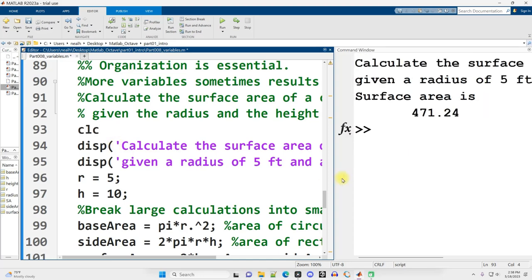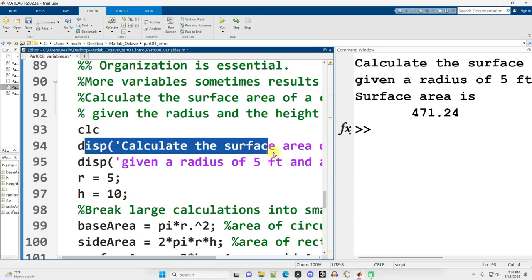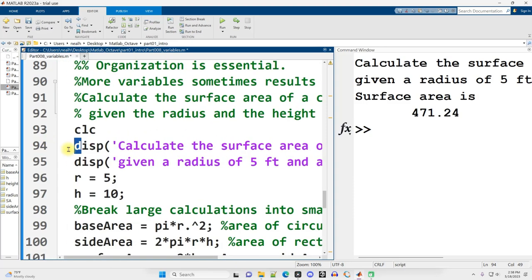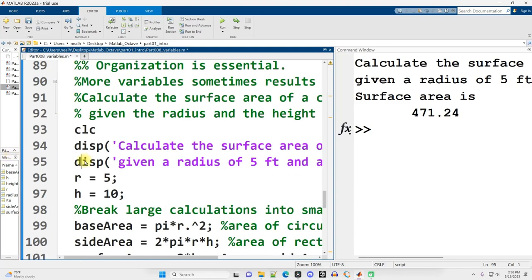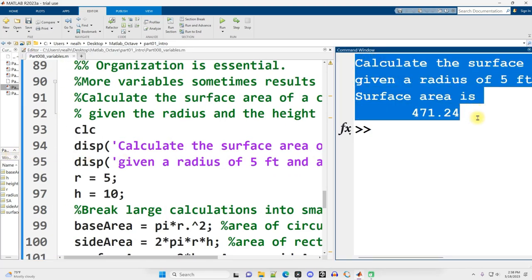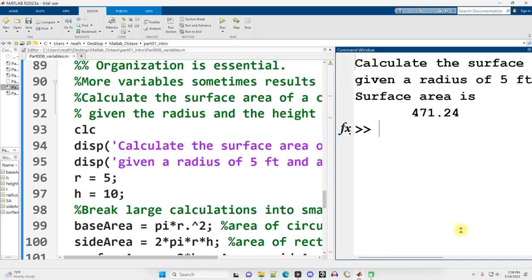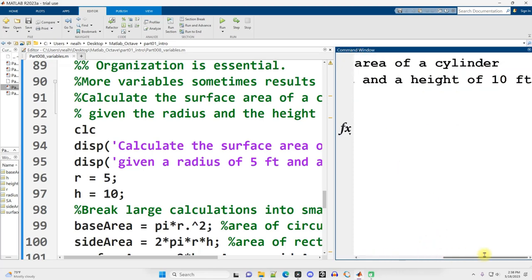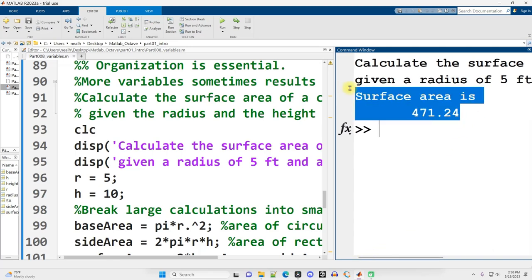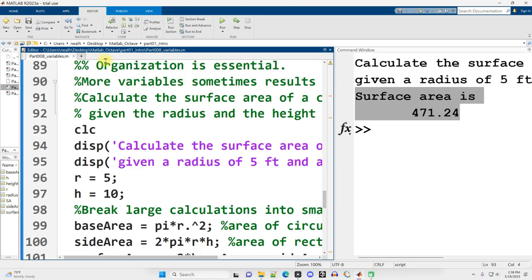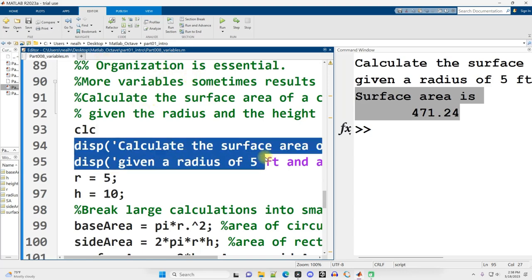Now, I have some text being displayed out by this line right here and by the line that follows, given a radius of 5 feet and a height of 10 feet, etc., etc. And that information is displayed out over here, though we may need to use the scroll bar to scroll over and see all of it. And then I've displayed out my results. So one aspect of the organization that I'm adding in here is just simply displaying some extra text to help the user understand what information is being displayed.